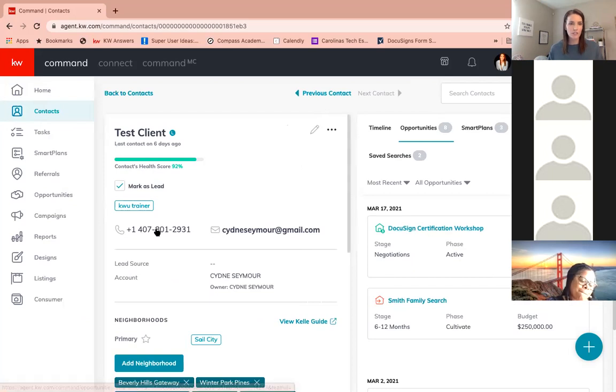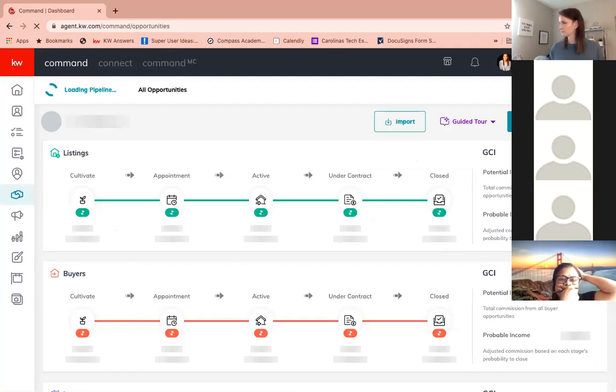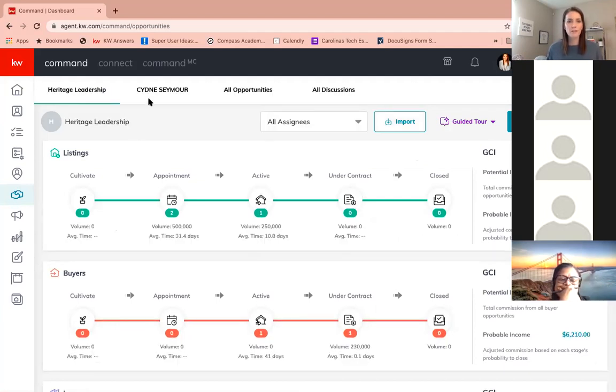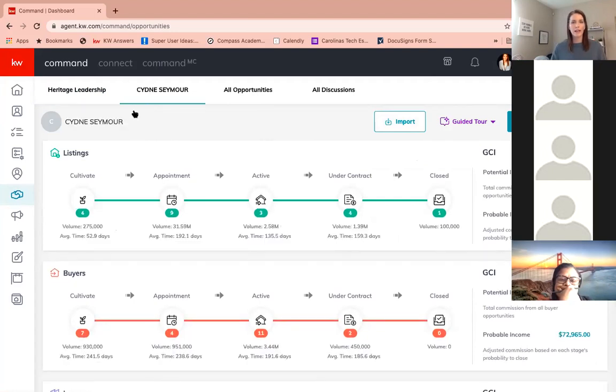So I'm actually going to go into opportunities just by clicking over here on the left, because I want to look at opportunities as a whole with all of you. So once we click on that, it's going to take just a moment to jump over there, and then you'll see we have our 2 pipelines that show up right there under opportunities. All right, so I'm going to go into my personal opportunities under my name right here, and you'll see that I've got my listing opportunities right here, and I've got my buyer opportunities right here.